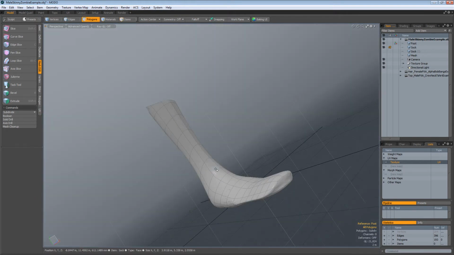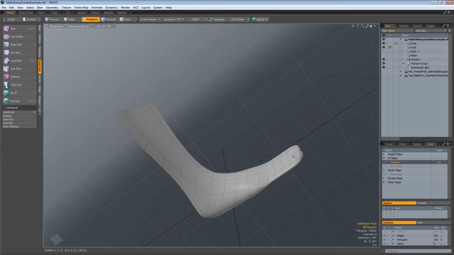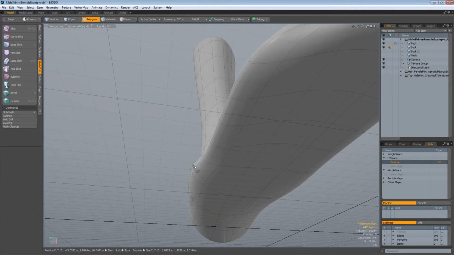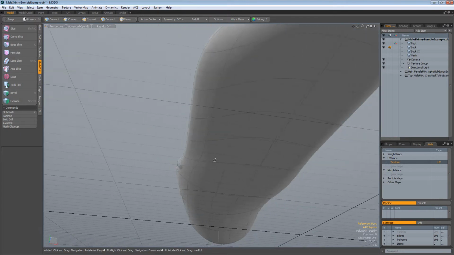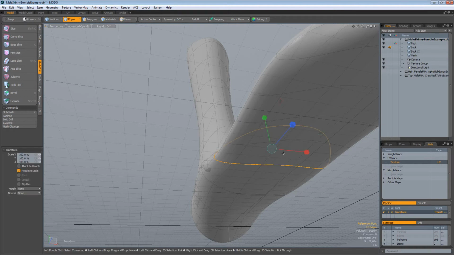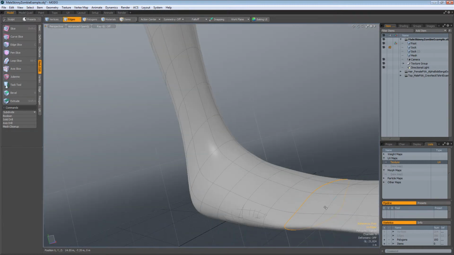If I hit the tab key, I'll switch into sub-D mode. Okay, and I'm seeing the pinky toe over here, so the sock could be wider in that area. So I switch back to polygons and just scale it up a little bit. There we go. Same thing for these other loops.